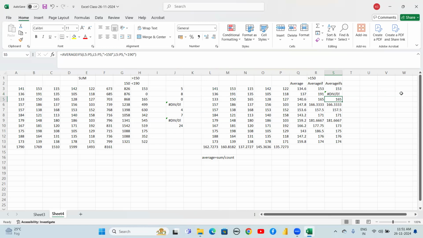There is no count. Suppose we divide something by 0, so the division will give an error. Because there are no values in that criteria range, no value that is greater than 150 and less than 190. So this is AVERAGEIF and AVERAGEIFS.